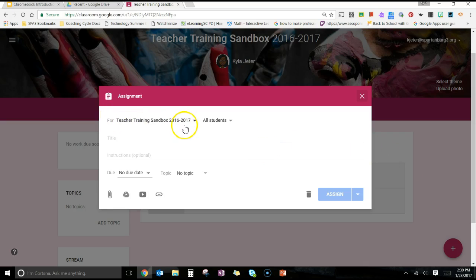And this is the class I'm creating the assignment for. And here where it says all students, I can change that and only send this assignment to a select group of students. So I don't have any students actually logged into my class, so I don't have that option. But once your students have joined your class, you'll see a list of your class roster here, and you can select certain students to send that assignment to.